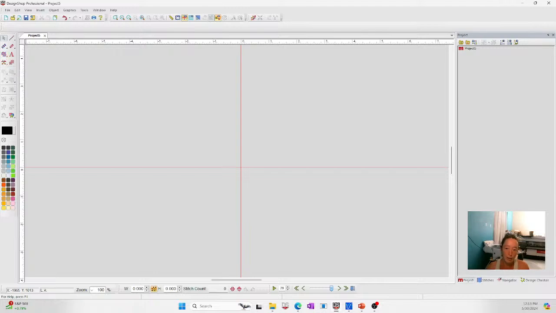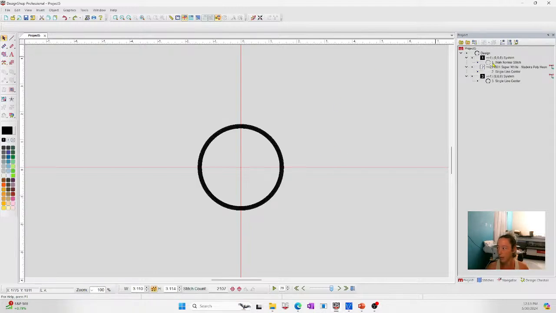So whether it's a patch like that circle, oh, I just deleted it. That is an applique, right? So there's the placement, the tack down, and the satin.